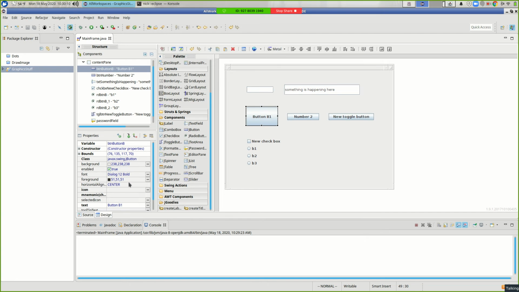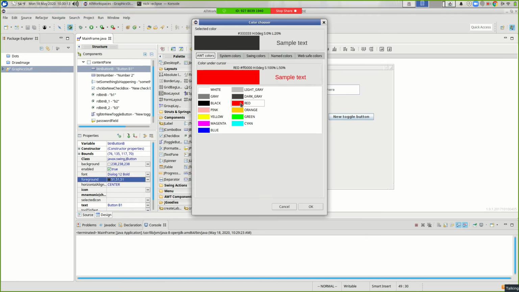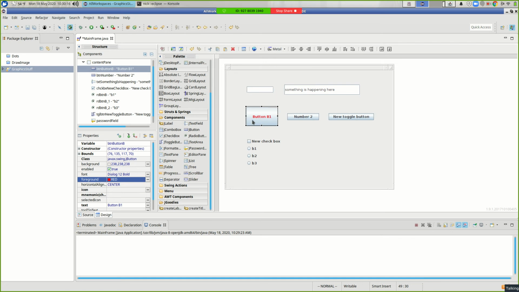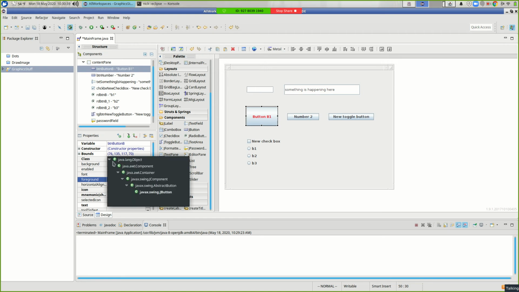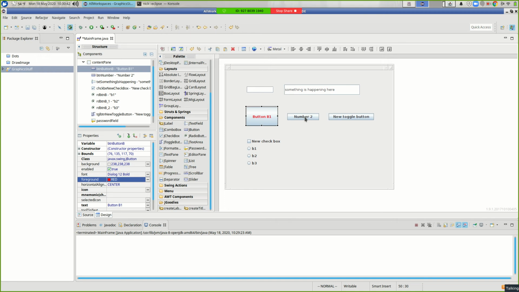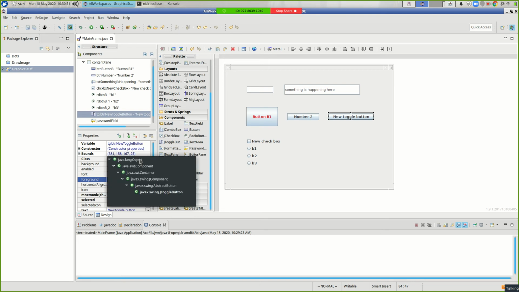All right, and of course, you can spend lots of time messing around with font colors and background colors and patterns, and you can load icons in for the background of these objects, and so on and so forth. The properties of these objects are also things that you interact with in code. For example, button B1 is called button B. That's the variable name, and this is what class that object is: it's a JButton. Button number 2 is called button number 2. New toggle button is called new toggle button, and that's an object of type JToggleButton.